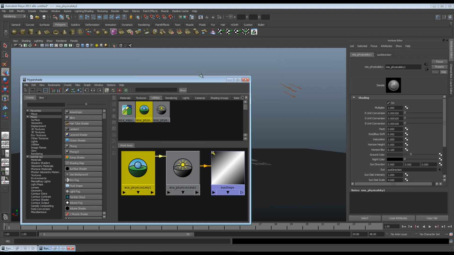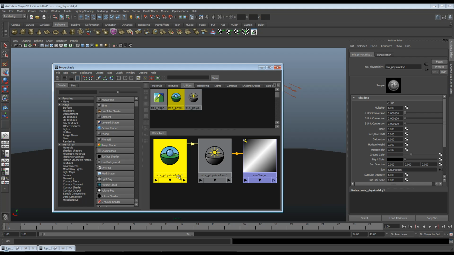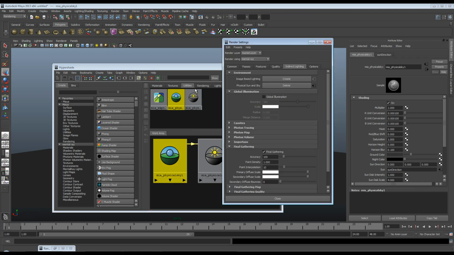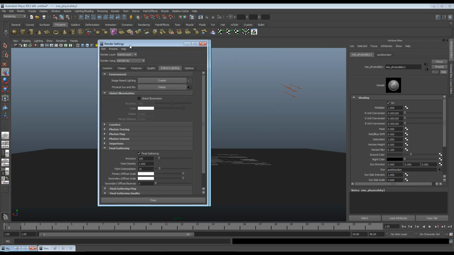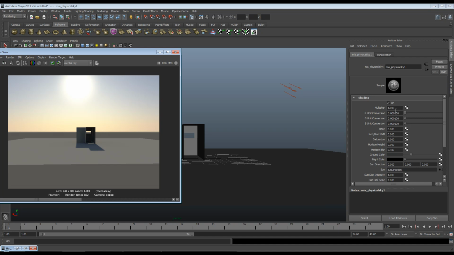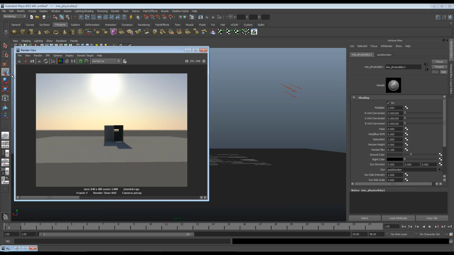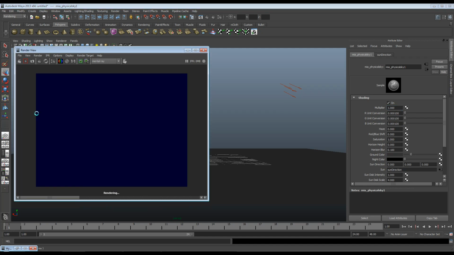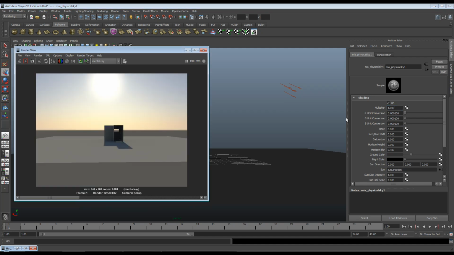So the first thing I want to do is take you through this physical sky node, and we'll open our render view and close down our hypershade. So, multiplier. This quite simply is an intensity multiplier. If we change this to 2, you'll see our scene gets a lot brighter. We've massively overexposed our scene here. So generally I find I'm always going to leave this on 1. There we go, back to standard.